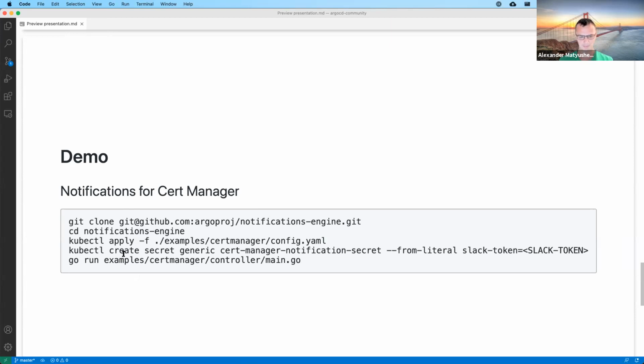Okay, so I already completed some of the steps, but let me go through them really quick. So basically, to run the demonstration, you would have to clone the notification engine repository, which contains an example that integrates with cert manager. Next, we're going to just change directory into the cloned repository. And next, let me start executing the steps. Next, we're going to apply a configuration that is specific to cert manager.